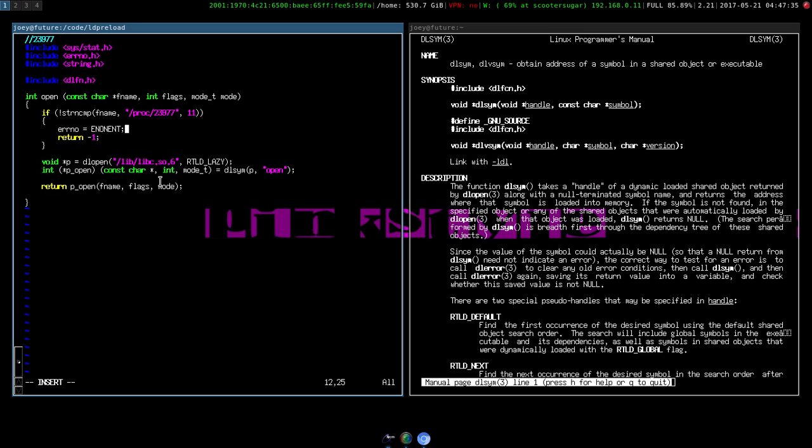So now what happens is, first thing we do is check and see, is it trying to read anything of the process that we're trying to hide? If it is, we set errno to ENOENT, and we return -1. So we're saying basically that file doesn't exist, even though we know it does, so that programs like ps and top won't report it in their output.